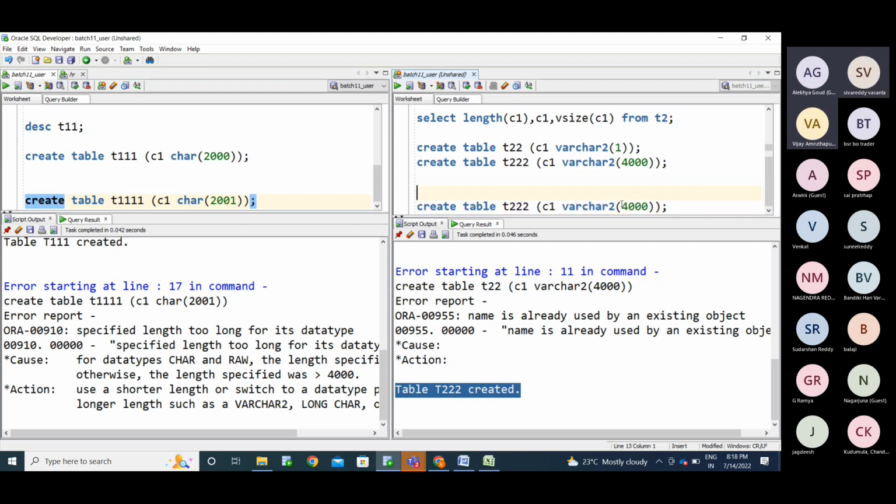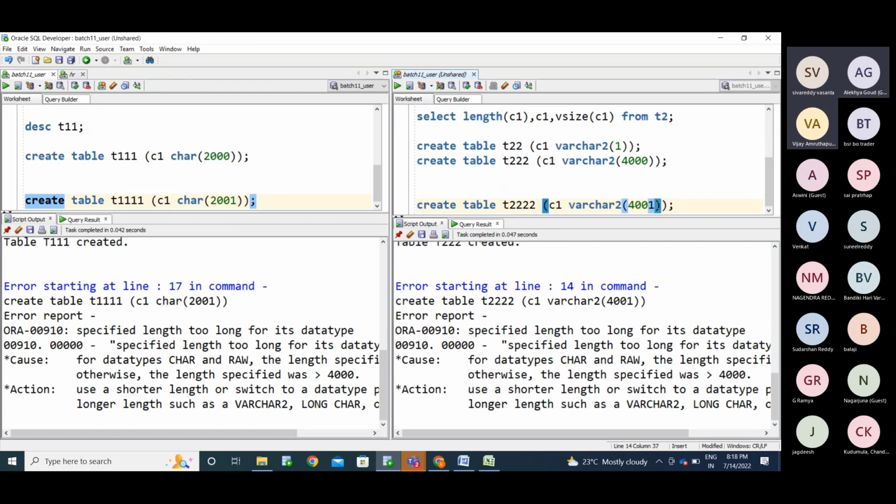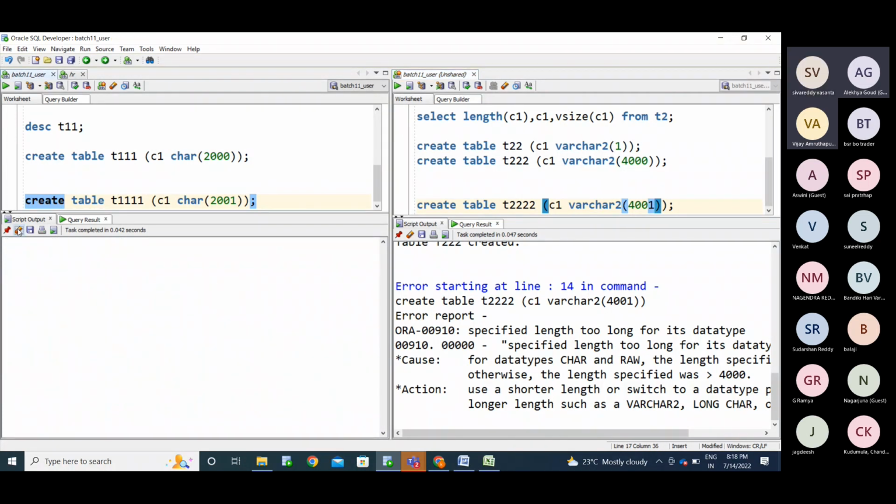Okay, now I am trying to create with more than 2000 bytes in the varchar2 data type, up to 4000 characters you are able to define. So you cannot create more than 4000 bytes. So these are the differences between the char data type and the varchar2 data type. Okay, so this is done, then we'll see about the other data types.